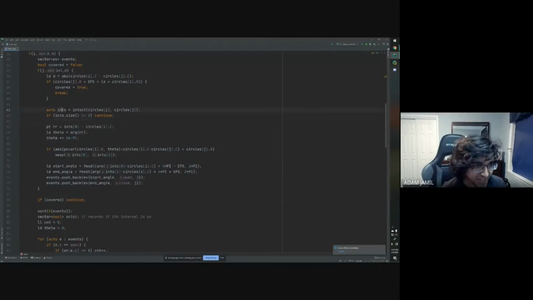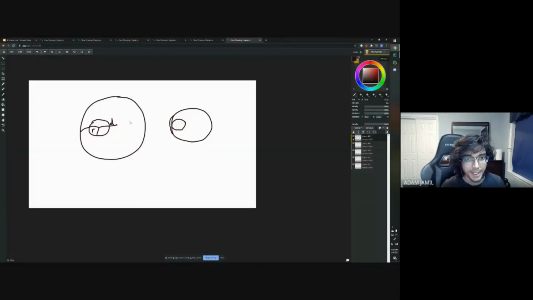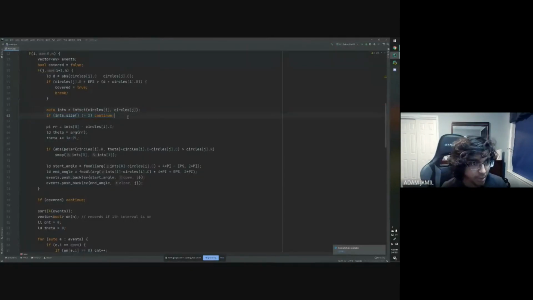Okay, so let's get the list of all the intersections. If we have less than 2 intersections between 2 circles, then we're going to ignore it, because if it doesn't intersect, then obviously nothing's happening. If it intersects at a single point, then our ith circle is not really losing any area. It's losing an infinitesimal amount, so we can ignore that too. So only if there are 2 intersections do we actually want to do some sweep line business on this.